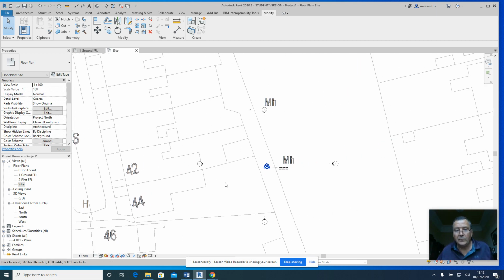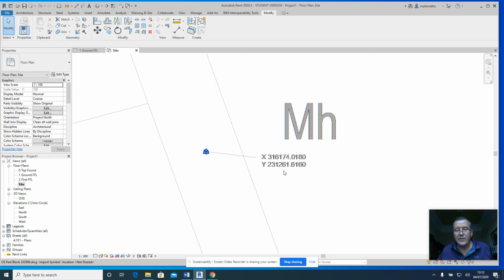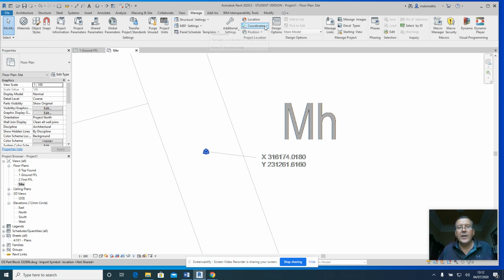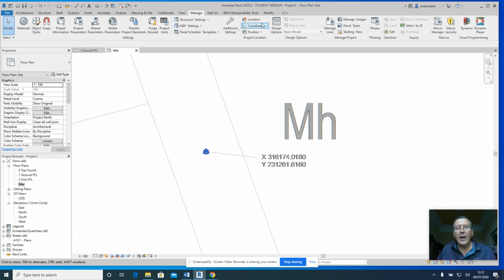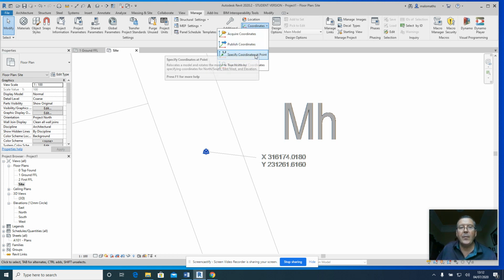Okay, so this is what I'm interested in, is these coordinates here now. I'm going up to my manage command, I think it is there. Modify, manage. And here is the coordinates, the project location plan here. So I'm going to run out of time here a little bit now. So I'm going to go into this coordinates and I'm going to say specify coordinates at a point. I'm going to pick this up in video number 3.